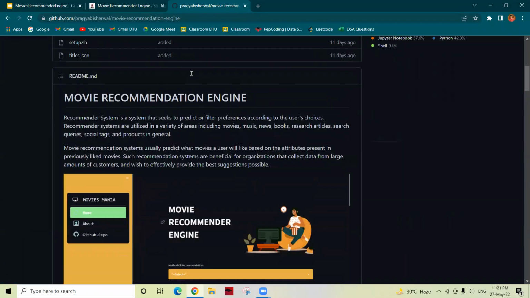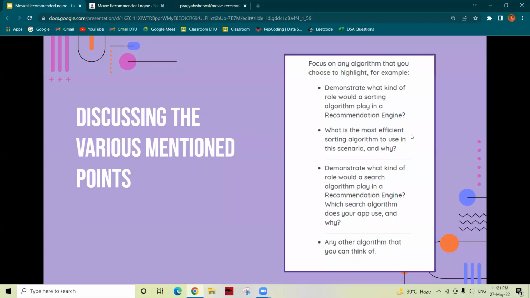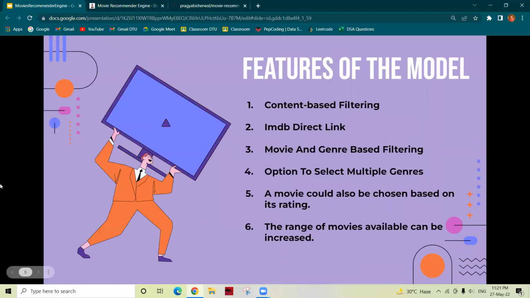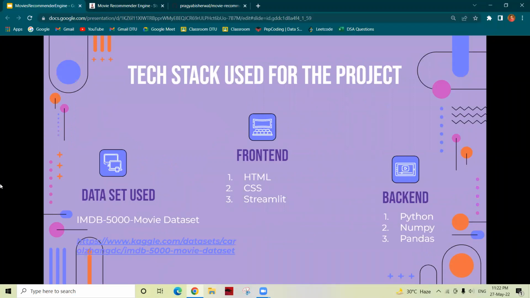Now let's move ahead to the presentation, where I have covered the features of the website, which include content-based filtering, IMDb direct rating, movie and genre-based filtering, and the option to select multiple genres. In the next slide, I have mentioned the tech stack I have used. For the front end, I have used HTML, CSS, and the Streamlit library. For the backend, I have used Python, NumPy, and Pandas. And for the dataset, I have used one of the most famous datasets, which is the IMDb 5000 movie dataset.